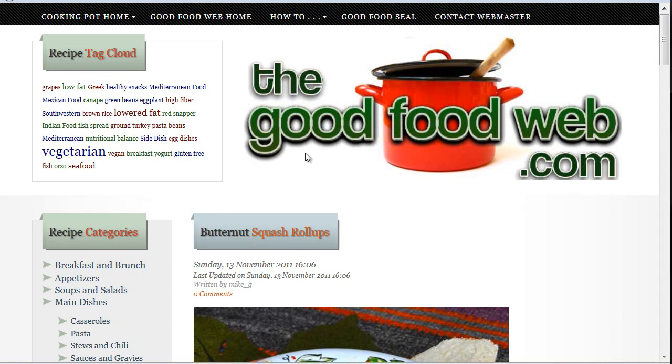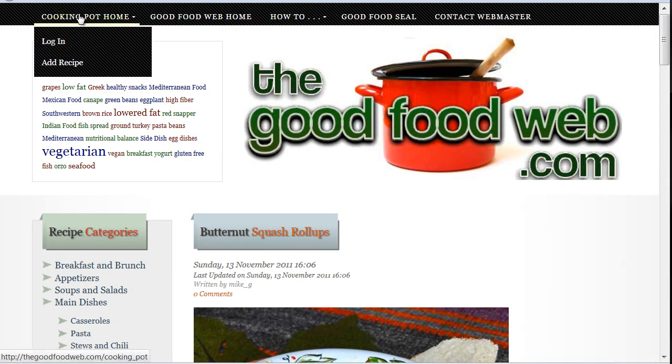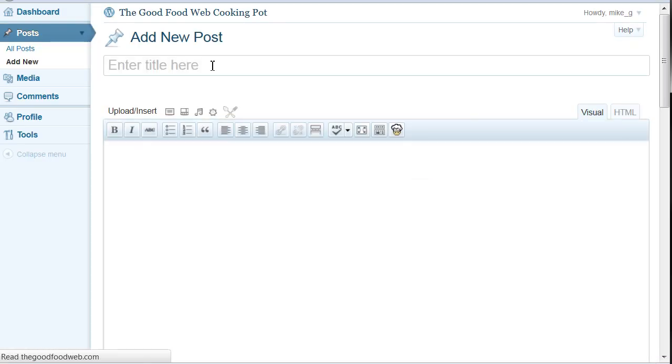I'm going to demonstrate how to add a recipe to the cooking pot of the Good Food web. Once you are logged in, which I am, you can go to the first menu item, and when it drops down, click Add Recipe. This opens the Add New Post page, and you will start by entering the title of your recipe in the title box.